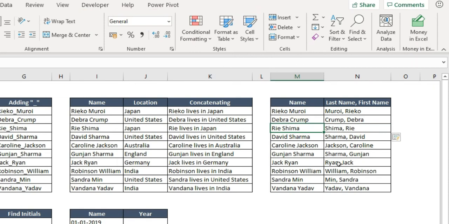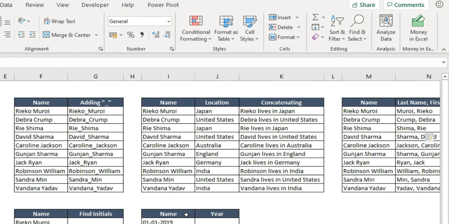So you need to understand that it understands the pattern only, and it is a one-time job. If you want to repeat this flash fill, you need to do the flash fill again if you are changing something in your data. That is how this is going to work. Now let me go back and explain another example.